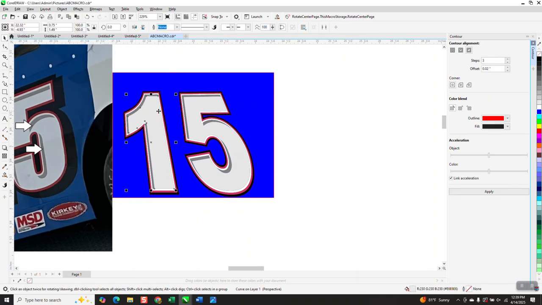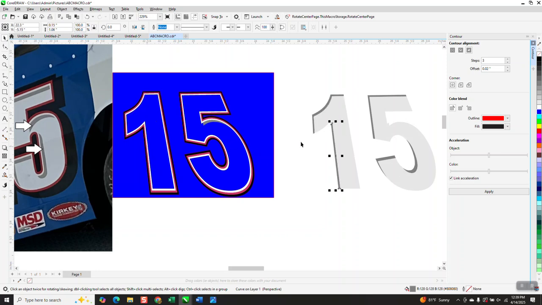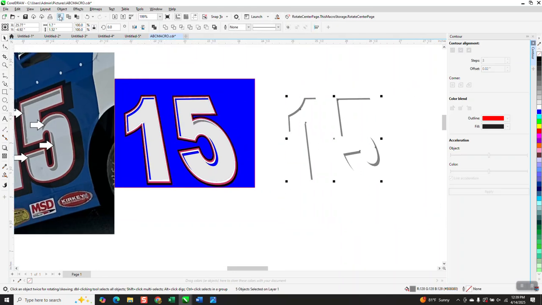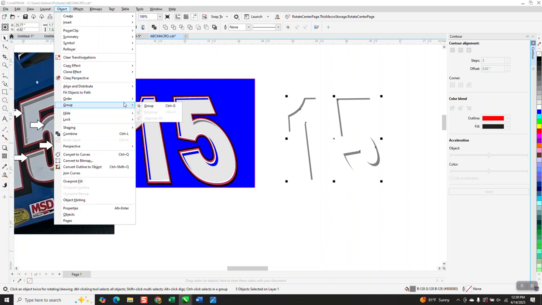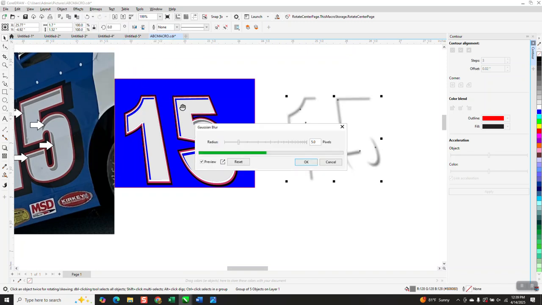And I'm going to grab the inside and nudge it over, and try to grab my shadow. I should have just grabbed my shadow, I guess. So let me put the numbers back. So there's my shadow. I don't know if I can do it as a group, but I'm going to try. I'm going to go to Object, Group, and Group. And then I'm going to go to Effects, Blur, Gaussian Blur.